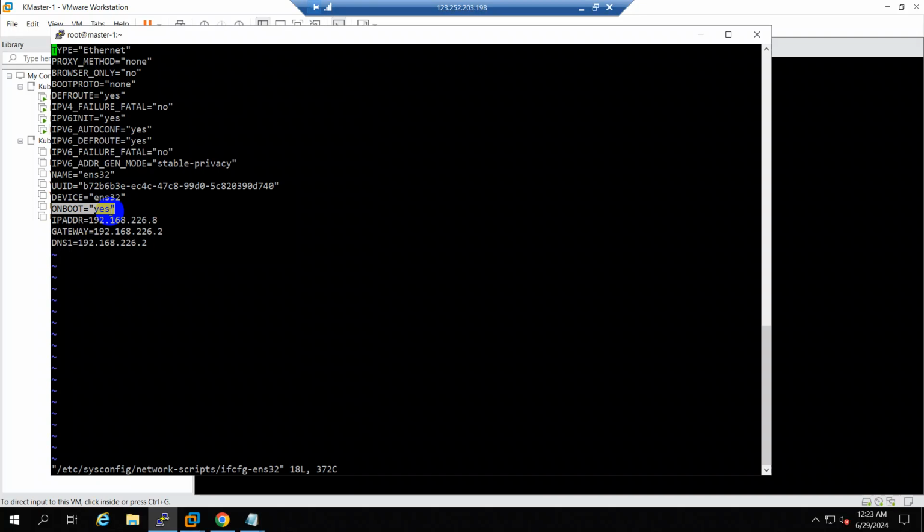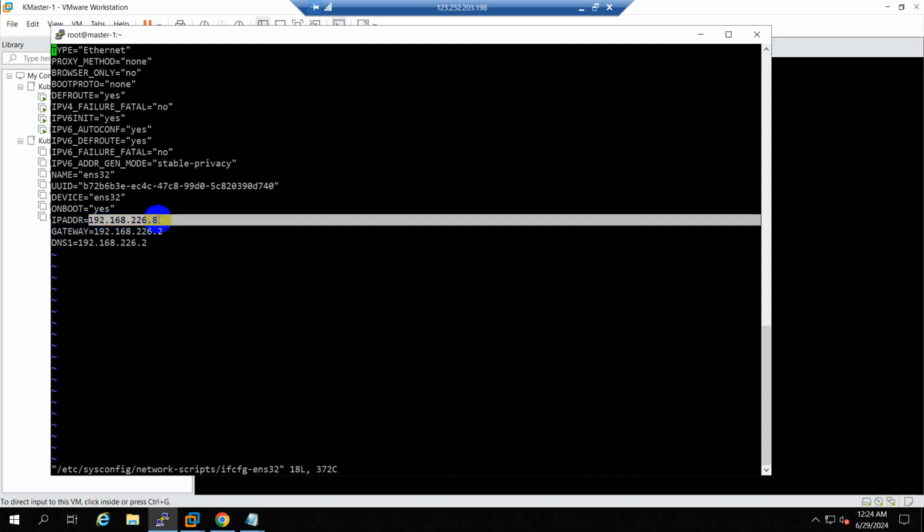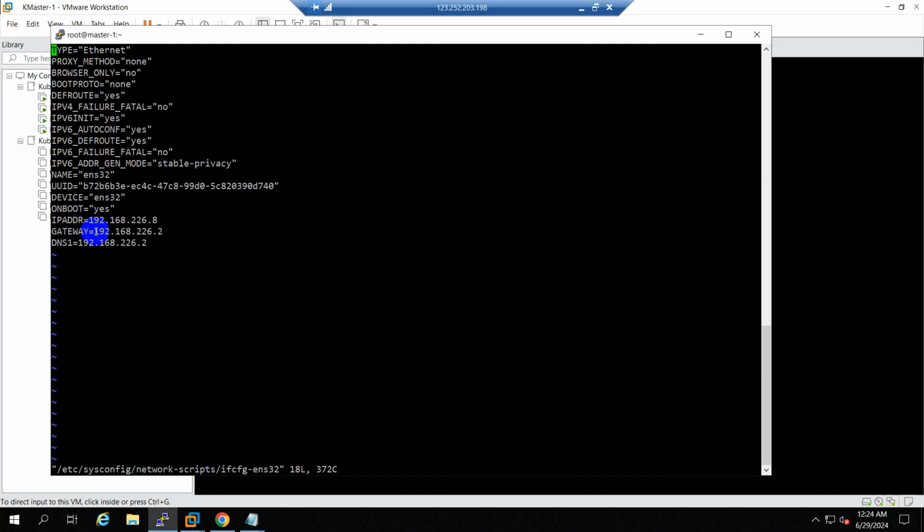ONBOOT means whenever your machine is rebooted, your network service should be automatically started. You don't have to explicitly start your networking service by command. So that's the reason you're supposed to say ONBOOT is yes. Then you would put the static IP address over there. Gateway. Now this is the gateway of my virtualized environment. You can see the gateway is also available in VMware Workstation. Same gateway you are supposed to type over here.